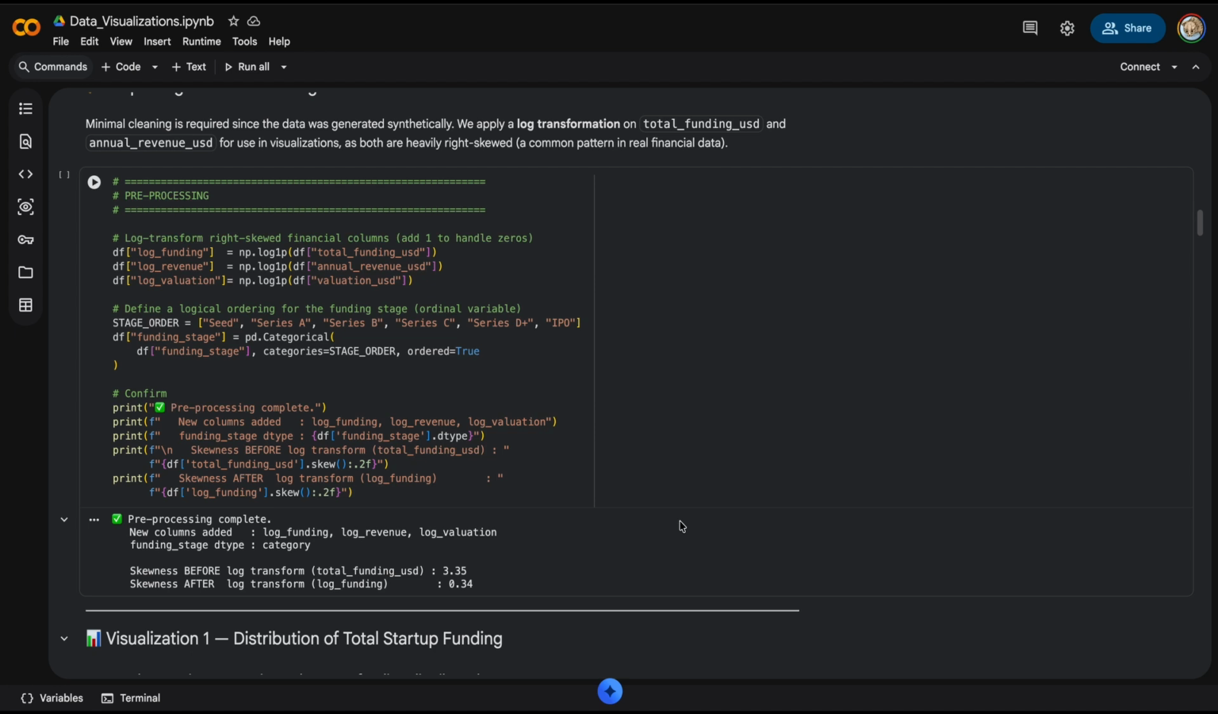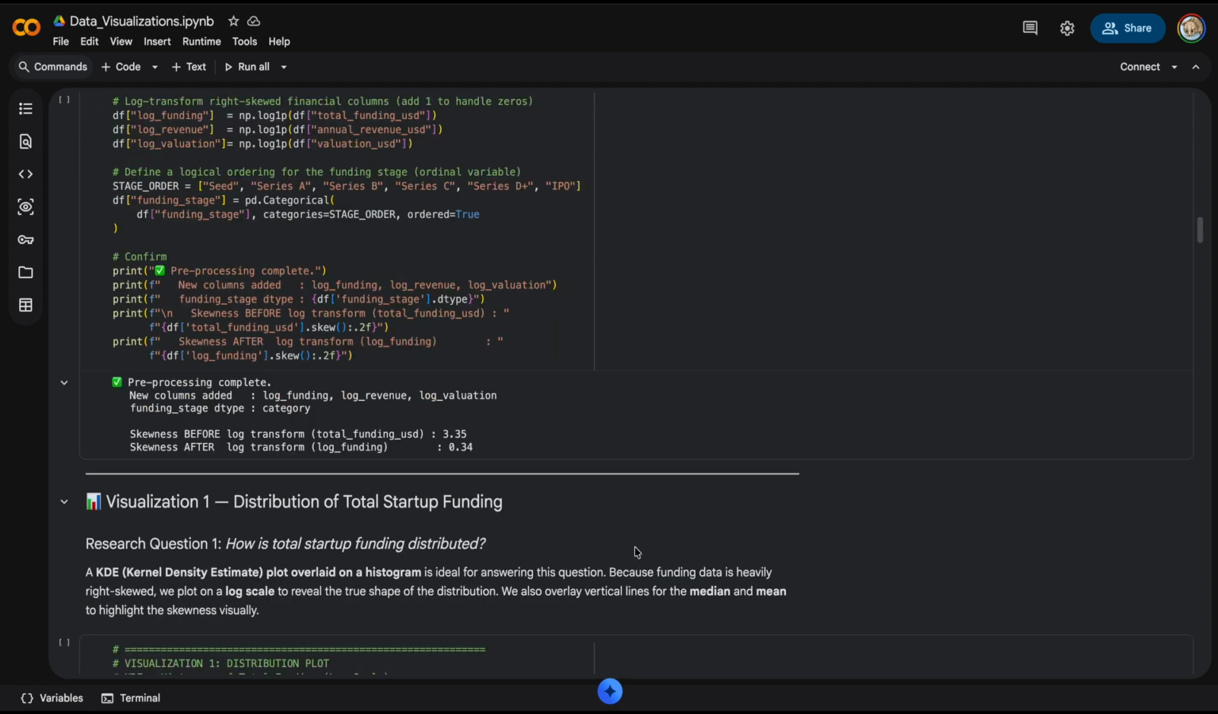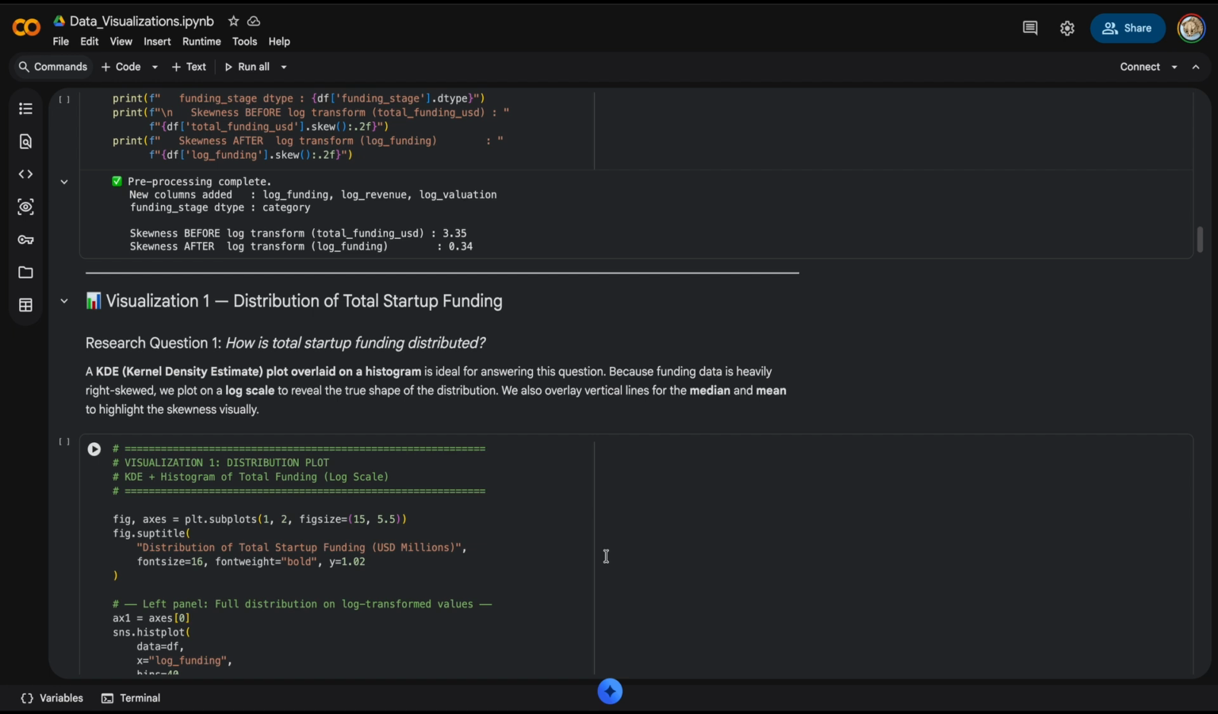As we can see, applying log transformation reduced the skewness of total funding in US dollars from 3.35 to 0.34. So this was a highly effective measure in reducing the skewness. So coming to question number 1, which is how is total startup funding distributed? We use a kernel density estimate plot overlaid on a histogram to answer this question, because funding data is heavily right skewed. Again, we plot on a log scale to reveal the true shape of the distribution. Also, we overlay the vertical lines of the median and mean to highlight the skewness visually.